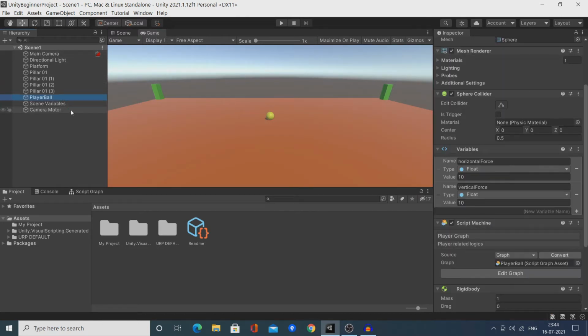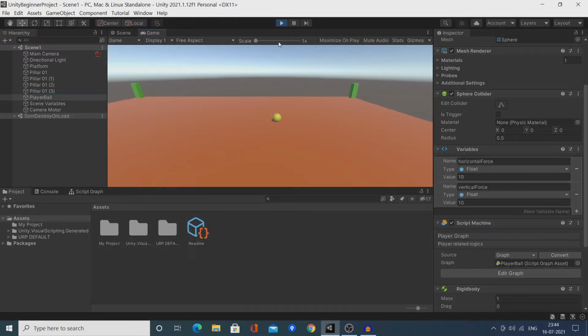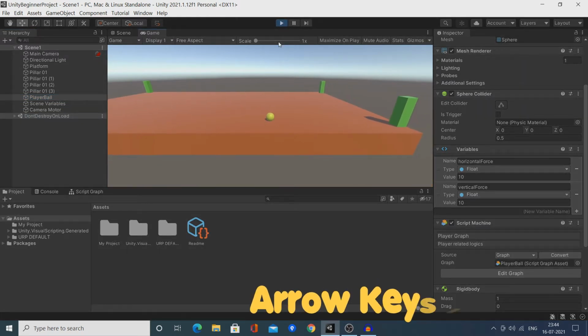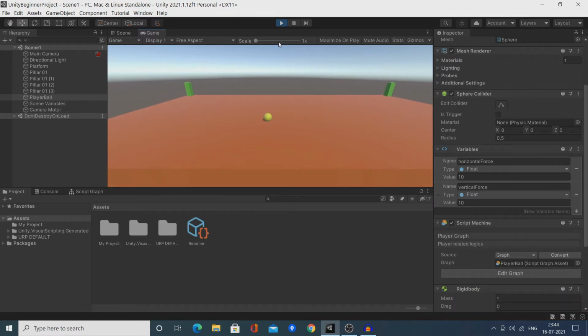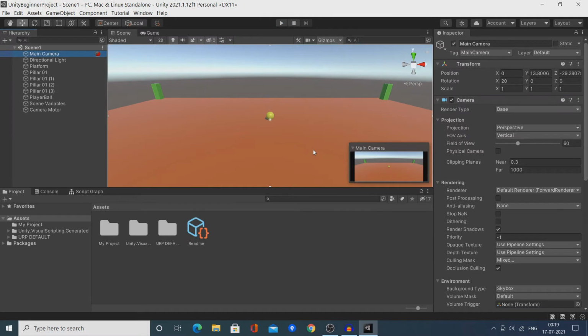Now, click on the play button. Use arrow keys or the WASD keys to move the player ball. You can notice that the camera follows the player ball smoothly. Now, it is time for us to create a countdown timer and display it on the screen.